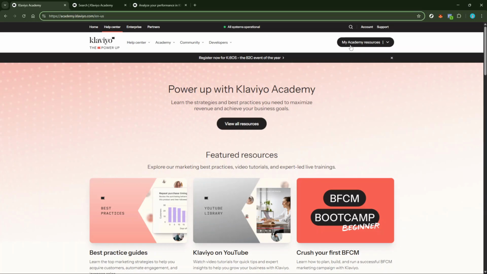Once you're signed in, your next step is to locate the View All Resources button. This option will open up a comprehensive list of everything that Klaviyo has to offer in terms of learning materials and courses. This is your gateway to the wealth of knowledge provided by Klaviyo.